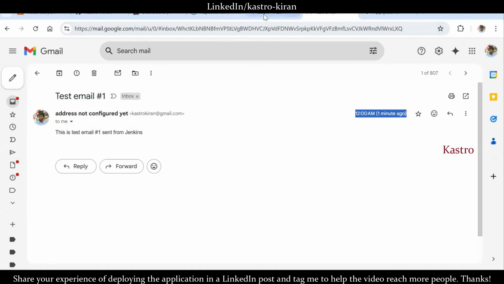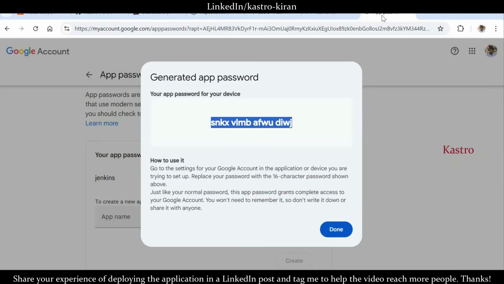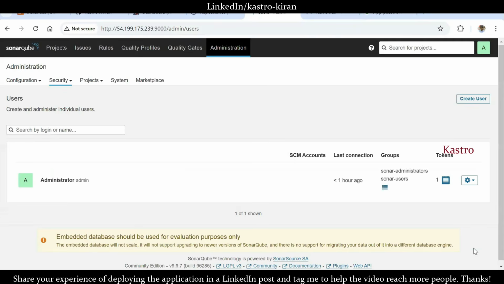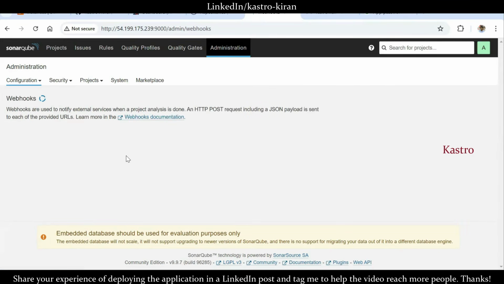Now, in order to configure the SonarQube webhook, we need to go to the SonarQube dashboard. Let me go to the SonarQube dashboard. Let me click on done. And here you can see an option called configuration. So click on configuration. And here you can see an option called webhooks. So click on webhooks here. Now, once you click on webhooks, we have to create a new webhook.